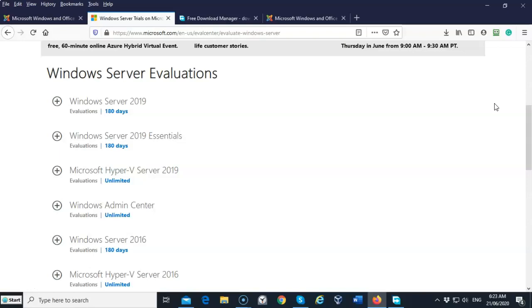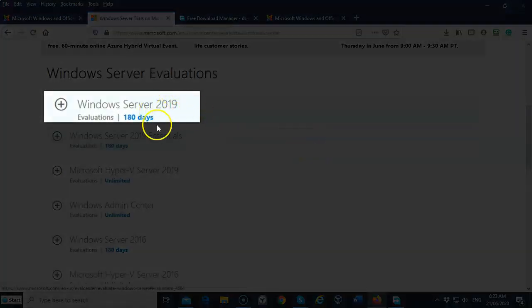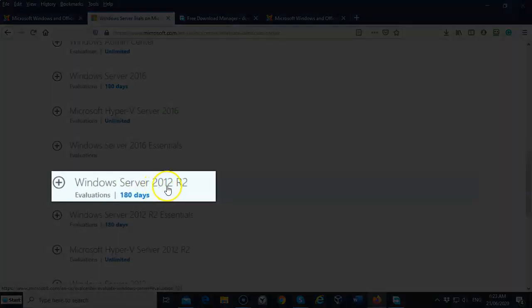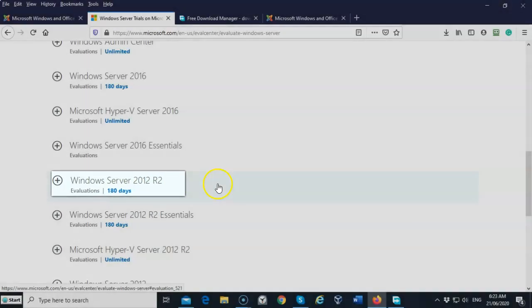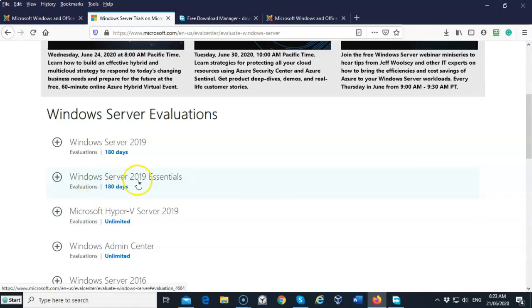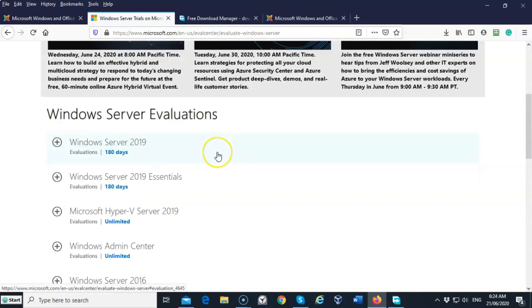Now let's talk about these different versions of this ISO image that you can download. The only ISO image that you want to download for this course is the Windows Server 2019, Server 2016, or the Windows Server 2012 R2. Now, depending on which course you're taking, you do not want to download Windows Server 2019 Essentials. You do not want to download Microsoft Hyper-V. You do not want to download the Windows Admin Center. You can ignore those. We only want a straight download of the Windows operating system.